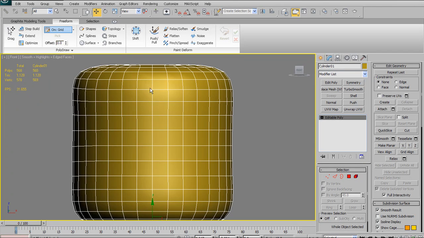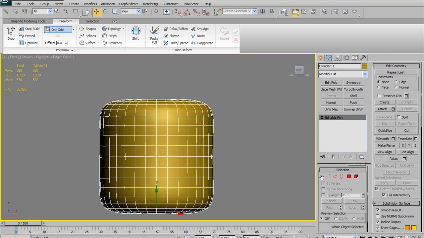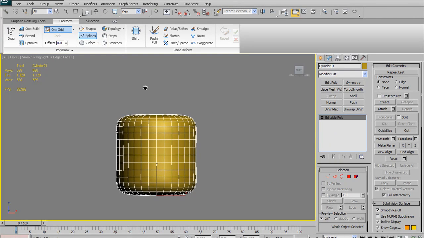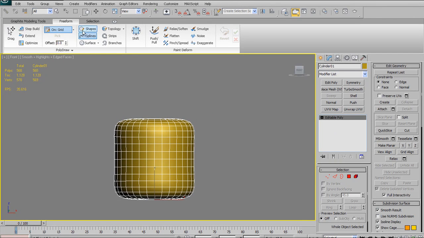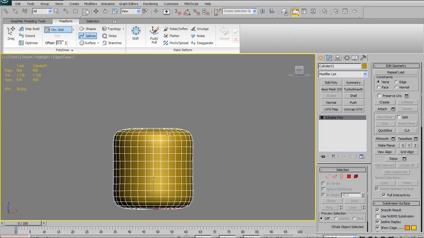Oh, and that actually reminds me. There were two more amazing tools over in the polygon sub-object mode, which I have yet to show you. So, anyways, I'll go back to those because I need to use one of these freeform tools to show you that one anyways. So the ones that I'm mostly going to be looking at are the splines tool here, branches, shift, and push and pull. These are the only tools I'm going to show you today. I won't go over the rest of them as we just don't have time.